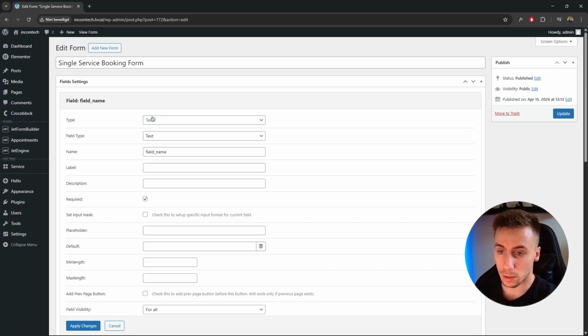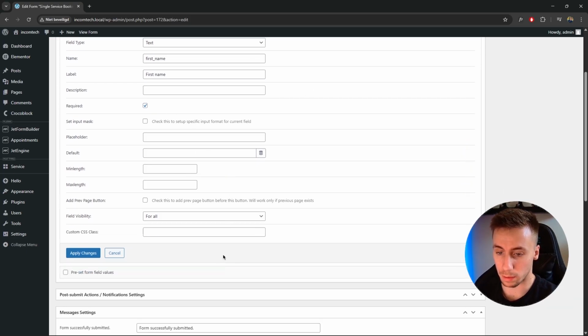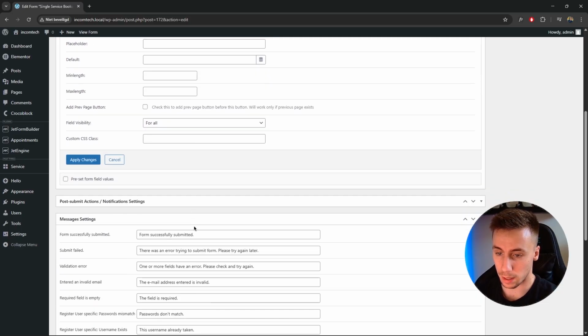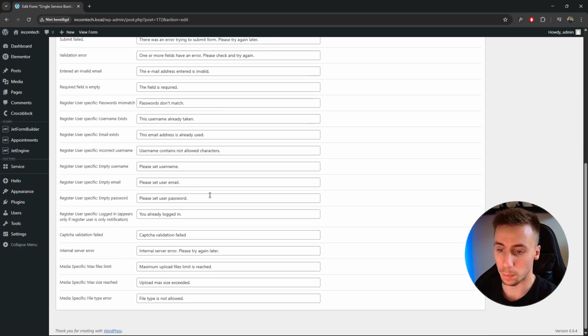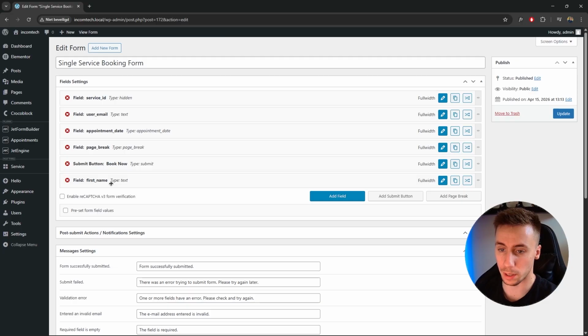So let's start with the first name. So the field name is gonna be first_name. It's the same as in the database. The label is just gonna be first name, and we are just gonna leave it like this as it is. So we're gonna apply the changes, and there you see it's the first name. Now I'm gonna drag that above the email, first name.